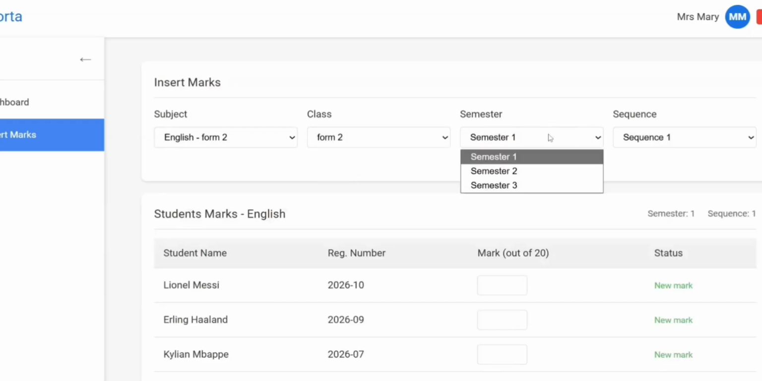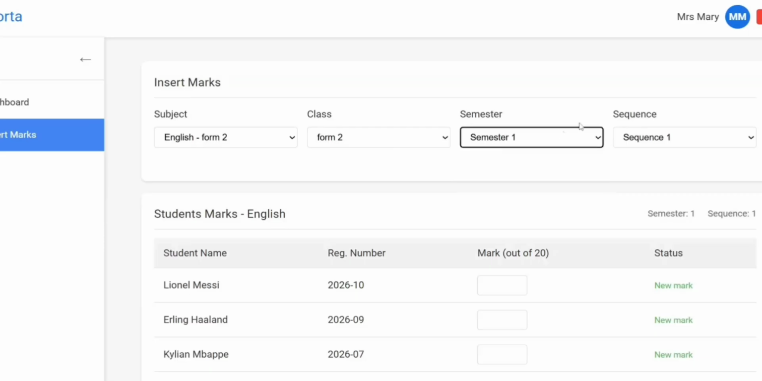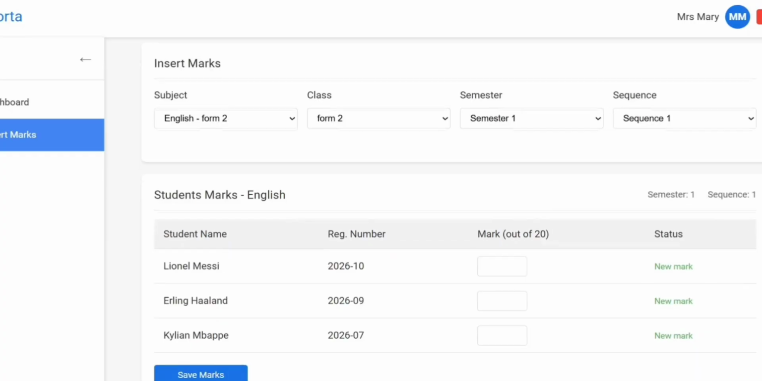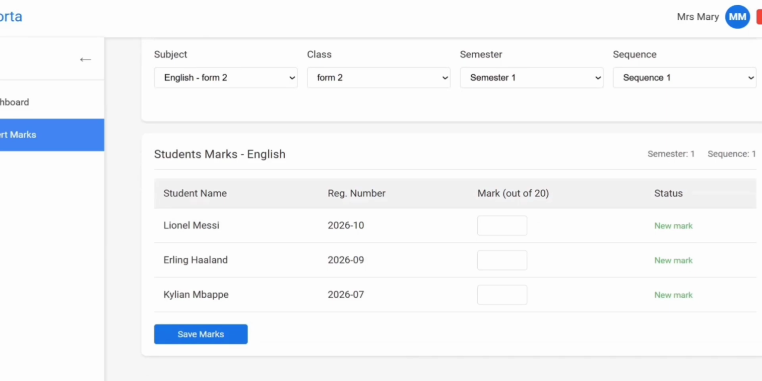And here I can choose the semester. There are 3 semesters and there are 6 sequences. You must not use all of the 6 sequences and 3 semesters. Usually in some schools, or in many schools in Cameroon, they end at 5 sequences. So you can fill in marks up to sequence 5 if you want. But for now, I want to fill in the marks for semester 1 or term 1, sequence 1. And these are the 3 students which are present in Form 2.